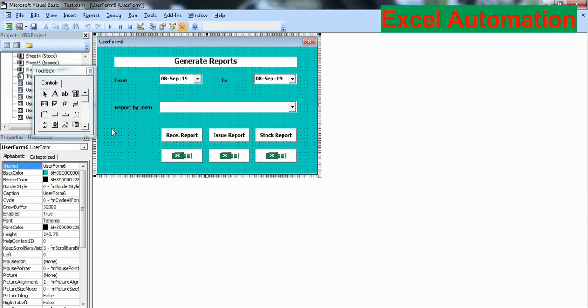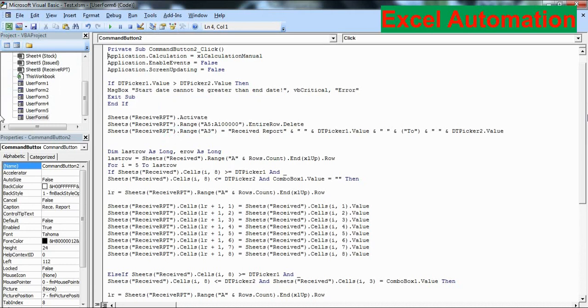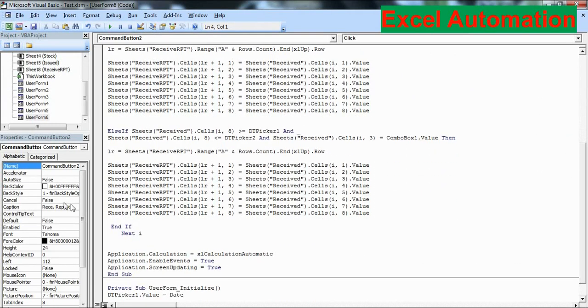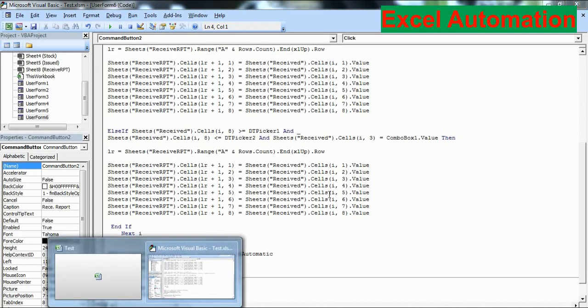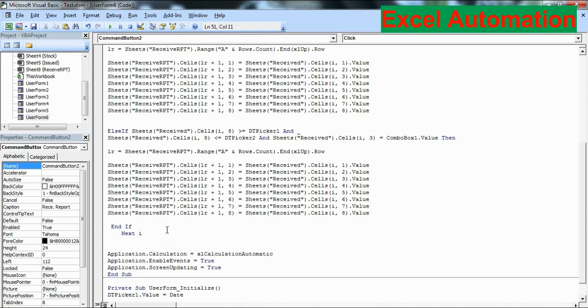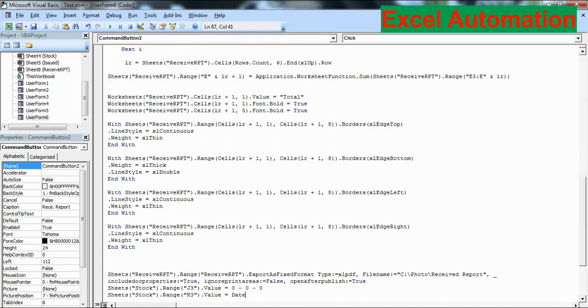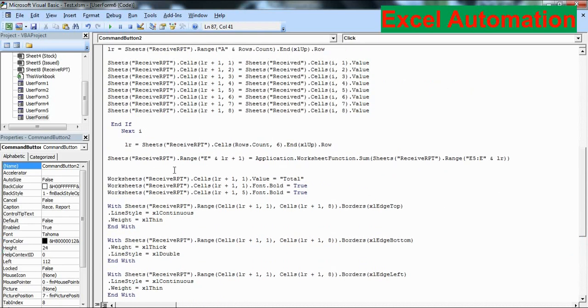So that was the user form on which we are working. I will double click this receive report button, and we have entered the coding up to here, which helps us to get the report whatever we are getting now. Now after next I will paste this code here, and I will explain it in pieces so that you will be able to understand easily.